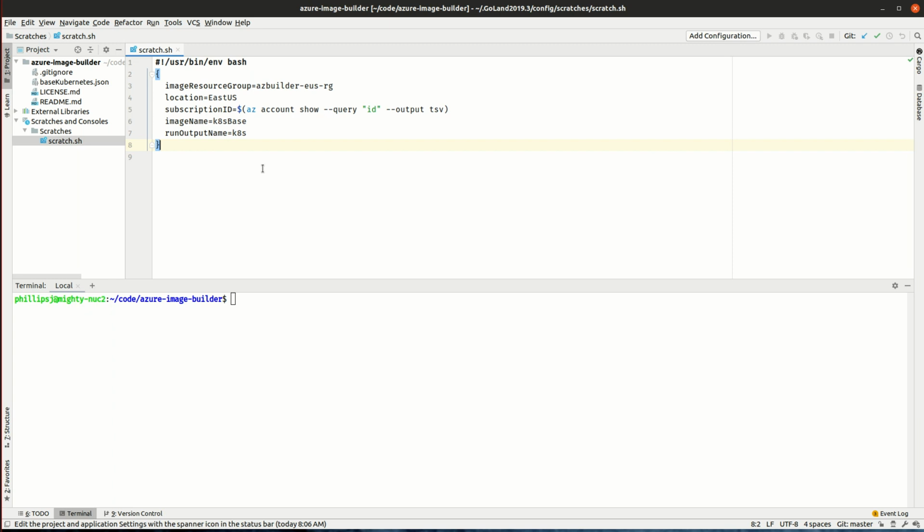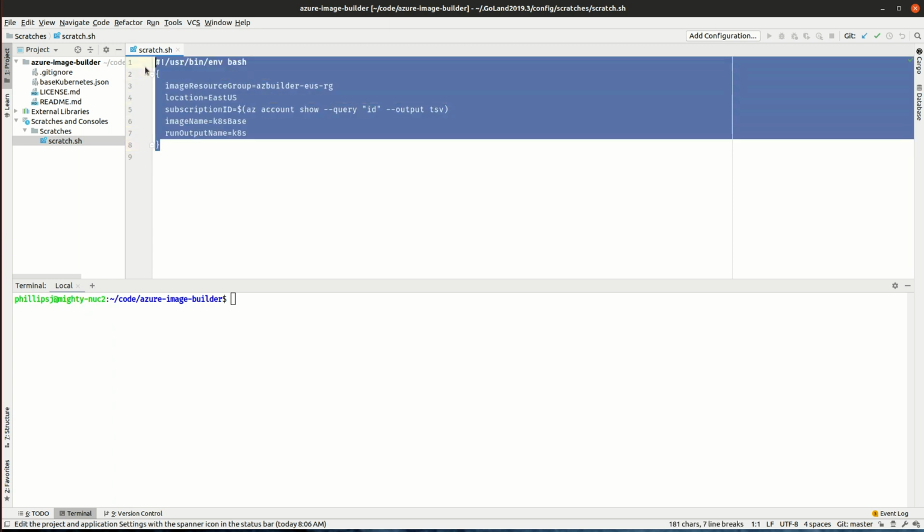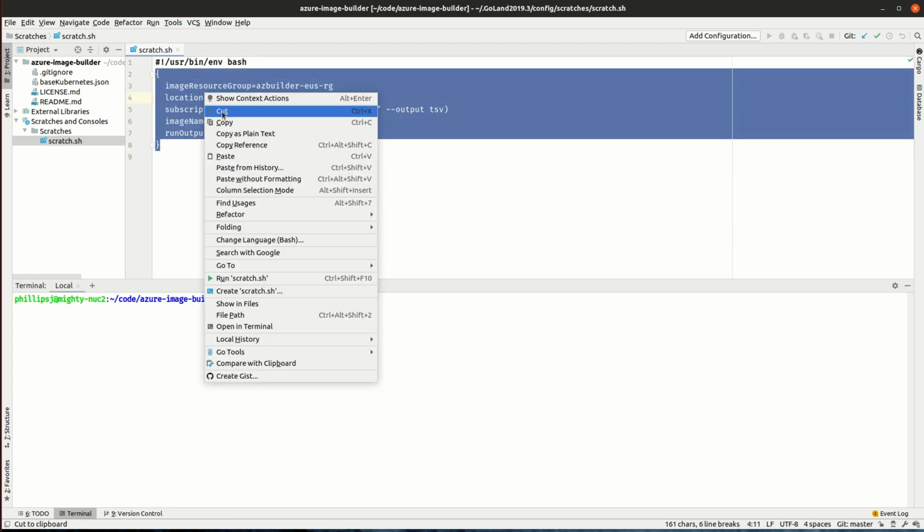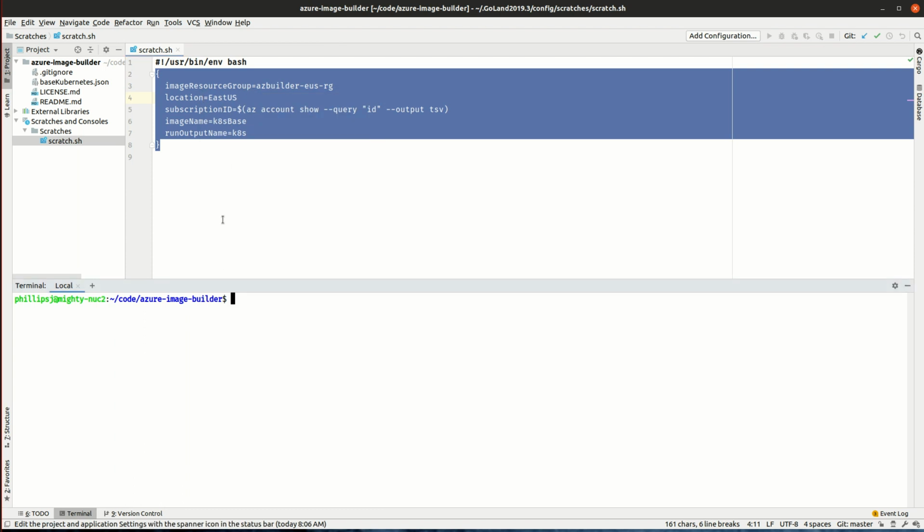K8s stands for Kubernetes. So what we're going to build here is a virtual machine image with the Kubernetes and Docker tools already pre-installed. I've been studying for my Certified Kubernetes Administrator exam, and I've been building out Kubernetes clusters, and this is just a repetitive step that I would like to automate so I can get to doing what I need to study faster. So we can just take this set of commands here and we can execute this in our terminal. And now we have those set.